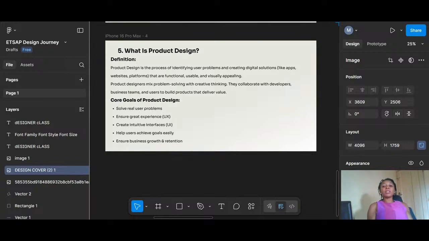So product design is the process of identifying the user's problem and creating digital solutions, such as applications, websites. It can be a website, it can be a platform, it can be an app that is functional, useful, and visually appealing. Product designers mix problem solving with creative thinking. So when you find a problem, you think out, how am I going to solve it to make life easier for all the parties involved? So product designers collaborate with developers, business teams, and users to develop and build products that deliver value, such as Pine Business Grow, the software I talked about earlier when I started.